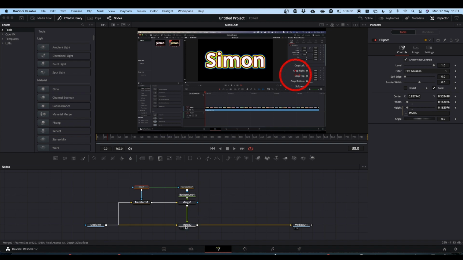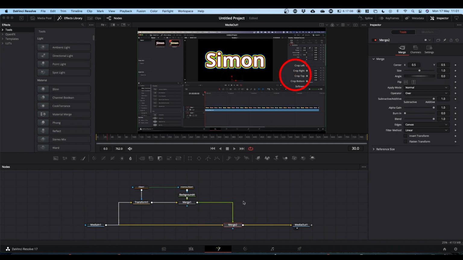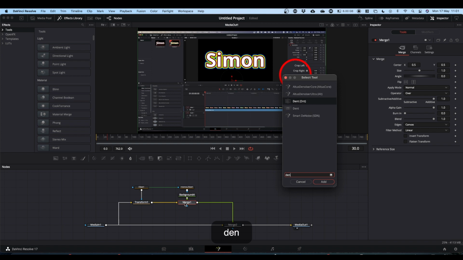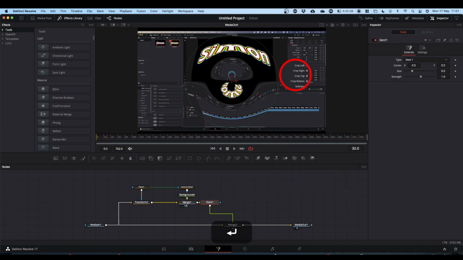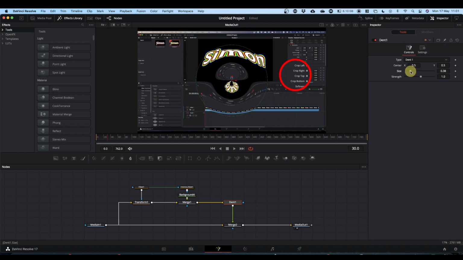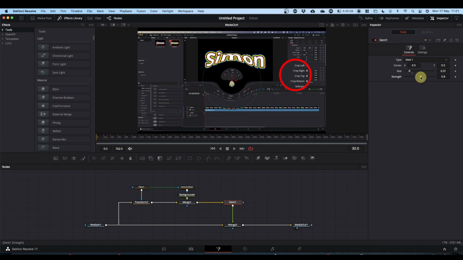The only other thing I did differently is I added an extra step. So select merge one, shift space bar, and type dent. This does this, basically. And you can fiddle around with the size and the strength to get the desired kind of effect, just so you get a sort of slight distortion with your magnifier, like so.